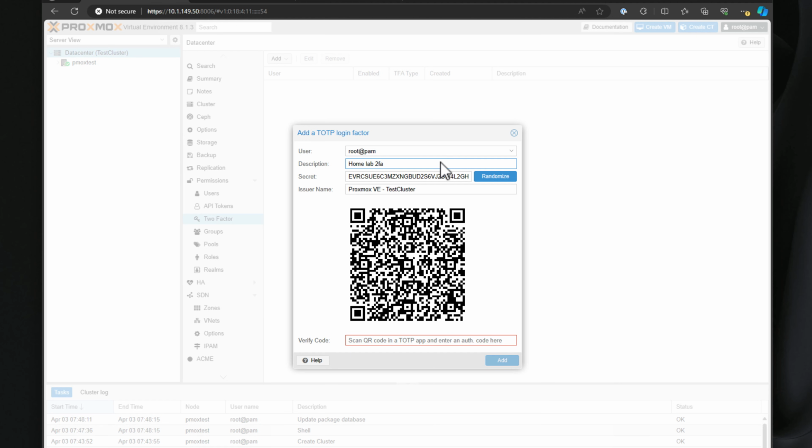Two-factor authentication also allows you to enable multiple factors of authentication in addition to your username and password. This means that even if your password is compromised, you still have something that is required that you possess. That TOTP generated code, for instance, that allows you to log into your Proxmox host.